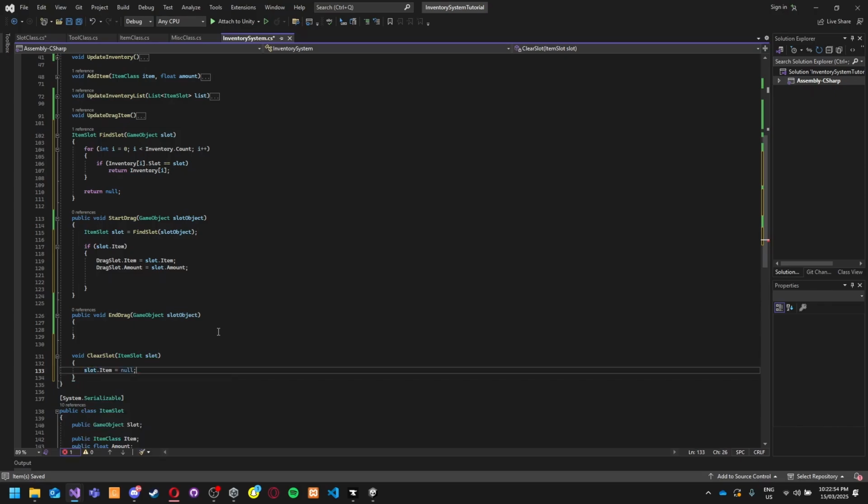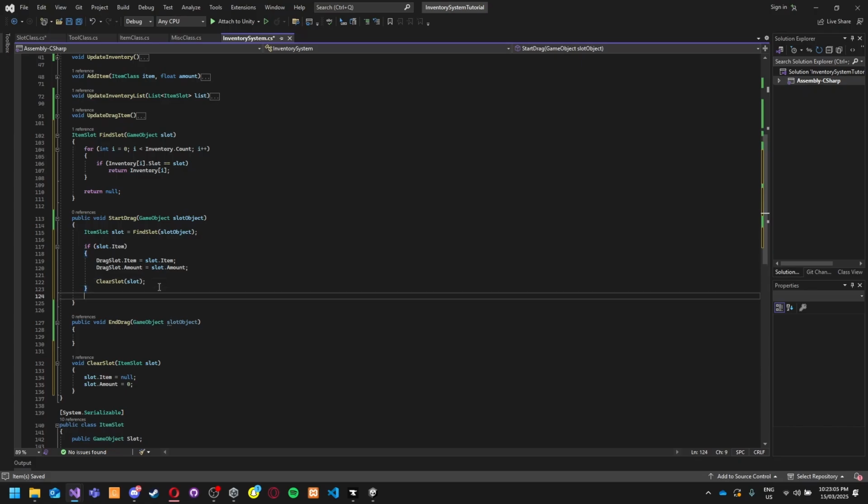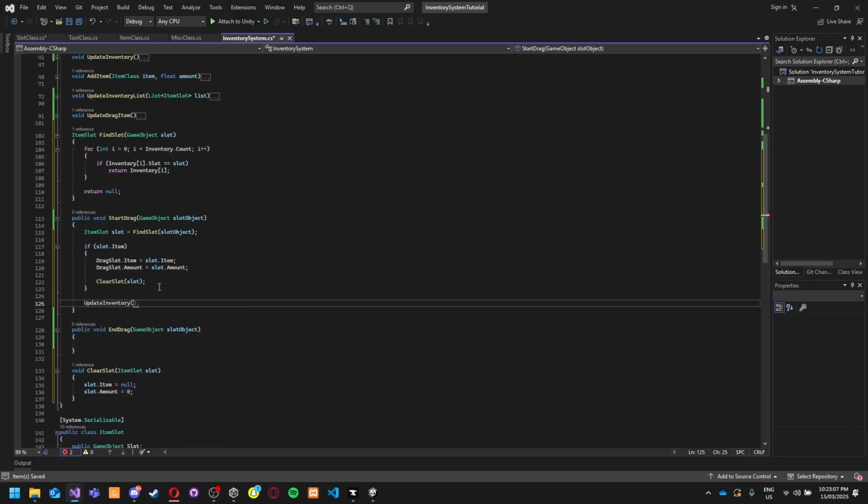So slot.item equals null, slot.amount equals 0. So now we can just call ClearSlot from here, just give it that, and there we go. That'll clear the slot, and then we want to update the inventory like that.